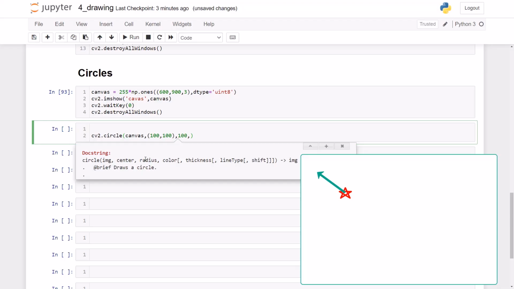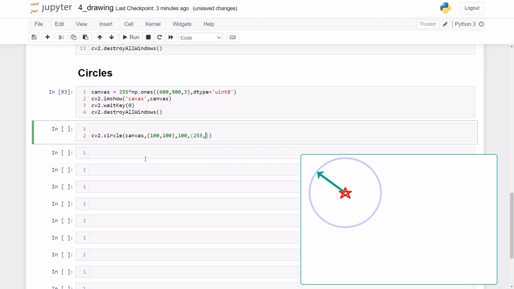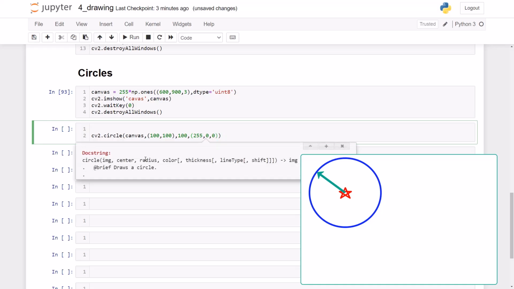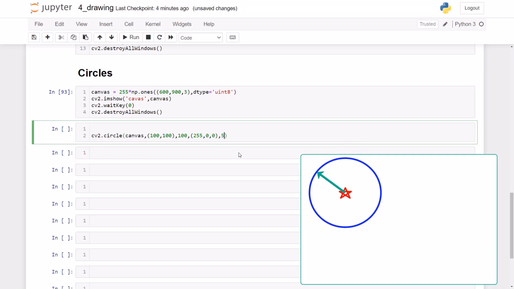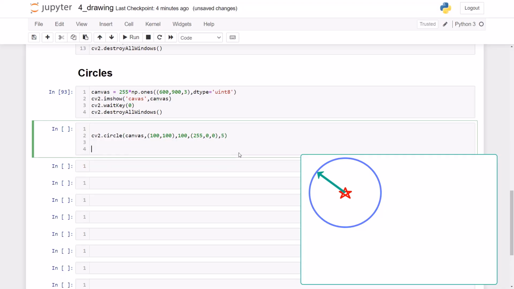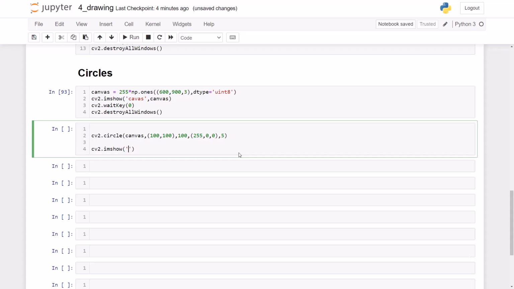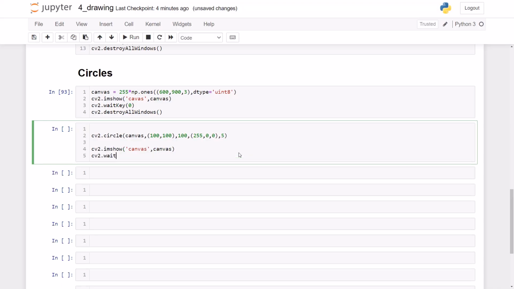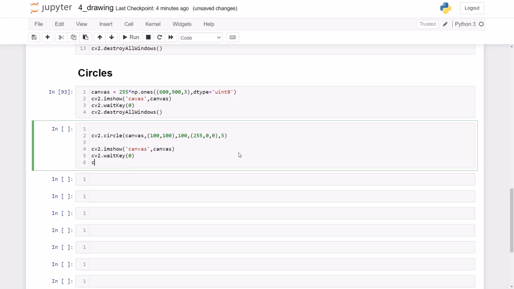So the color I just want here is, let me put some blue color, (255, 0, 0). And obviously the thickness: a negative value indicates you are filling the circle, and a positive value is basically the thickness of the line in pixels. So let me take 5 pixels, and this is what I'm getting here. So let us display that, cv2.imshow, and this is for my canvas. Canvas and cv2.waitKey of 0, cv2.destroyAllWindows.